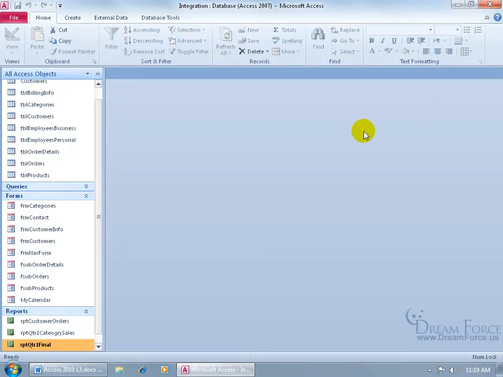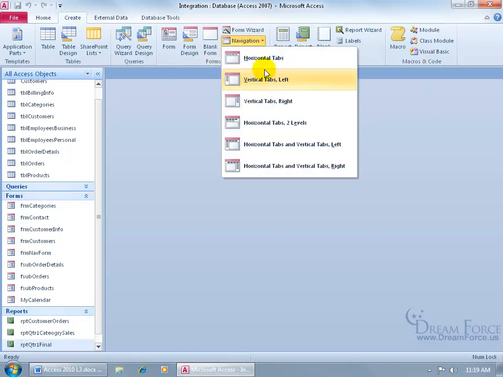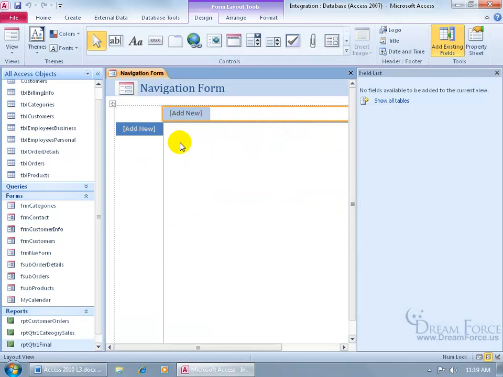Let me close out of here. Come up here, click on the Create tab, the Forms group, navigation down to horizontal tabs and vertical tabs. Click on it. You get both. Now, when it comes to adding forms, add them up at the top first because the horizontal tabs are the main categories and the vertical tabs are the subcategories.